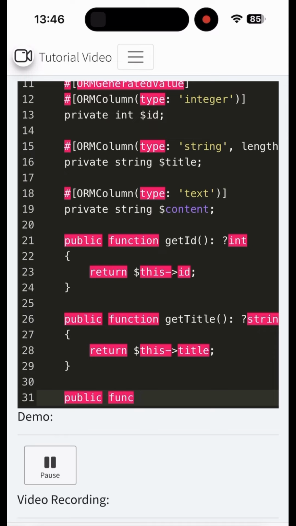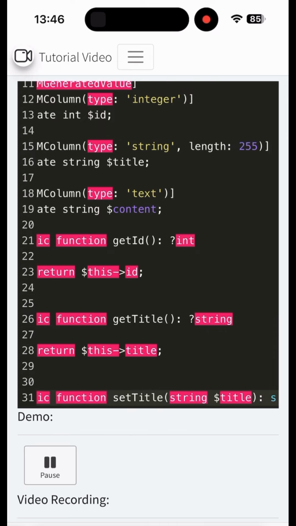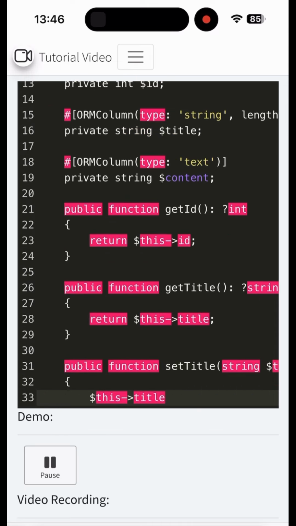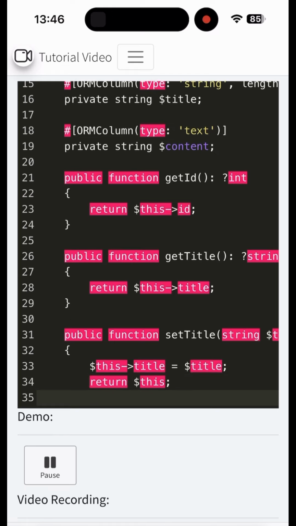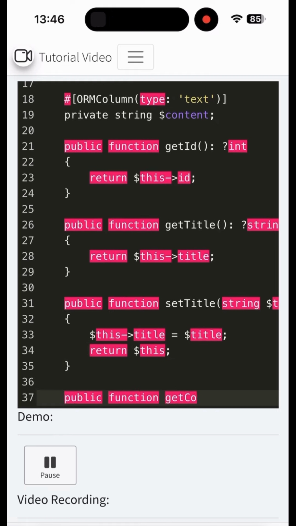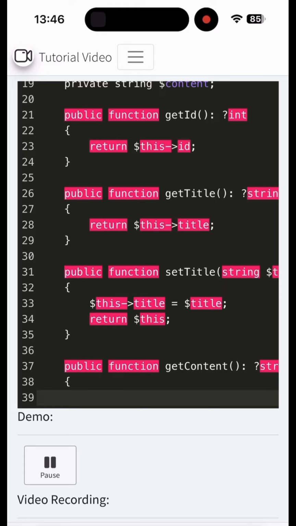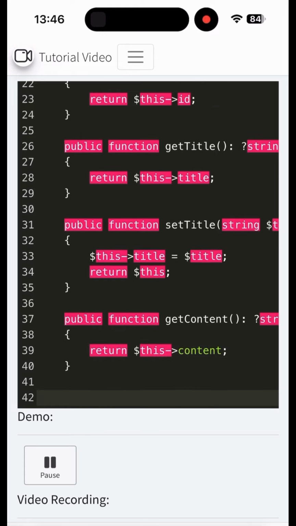1. Annotations. Entity marks the class as an entity. Doctrine will manage this class and map it to a database table. ID specifies the primary key of the table. Column defines a column in the table and its type, such as string or integer.